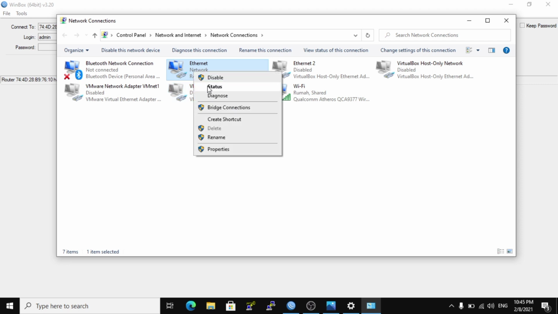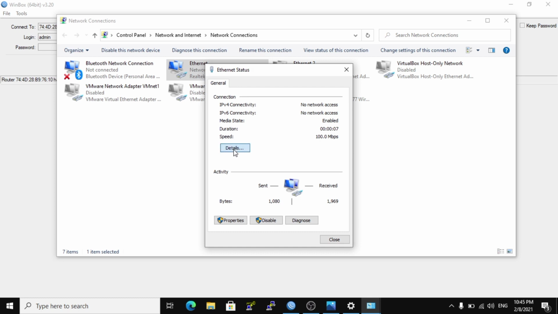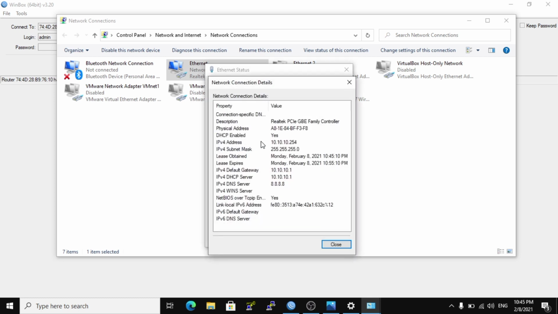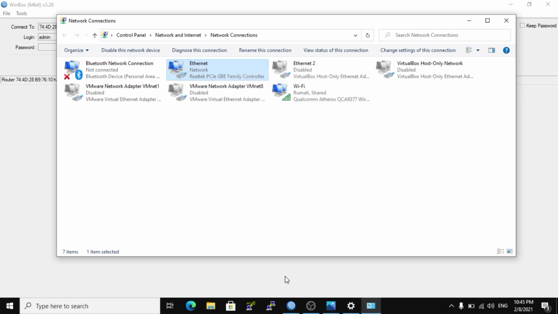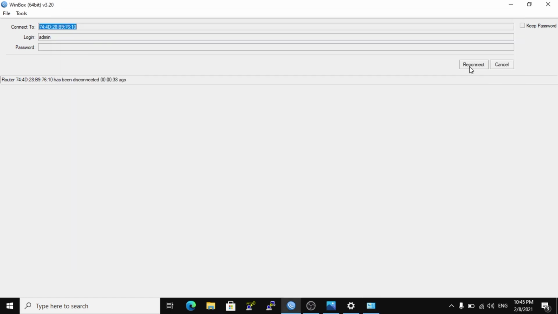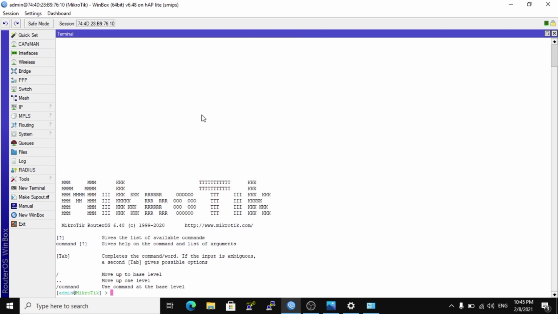And click status details. And this is the IP address of the client, 10.10.10.254, and subnet mask slash 24. Default gateway 10.10.10.1. This is the IP address of interface Ether 2 on the router. And close, and log in again to Winbox and reconnect.